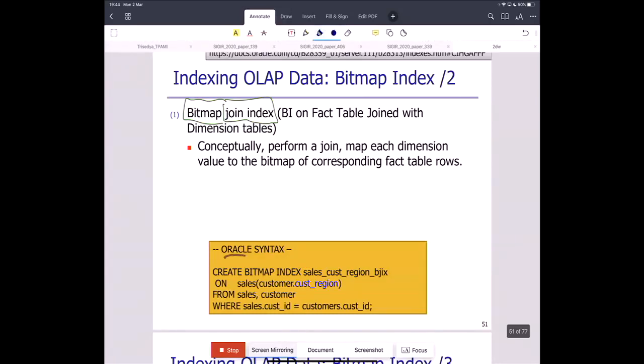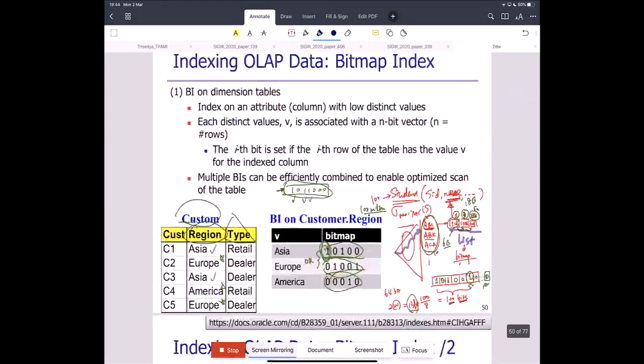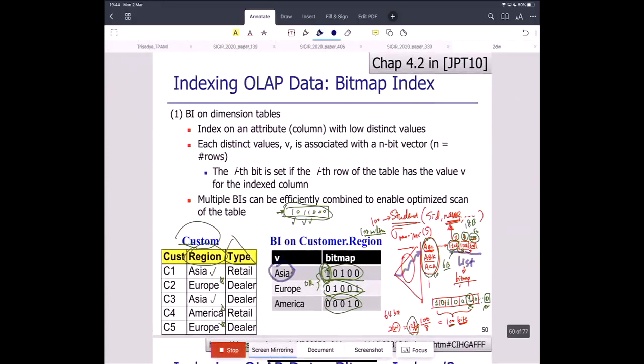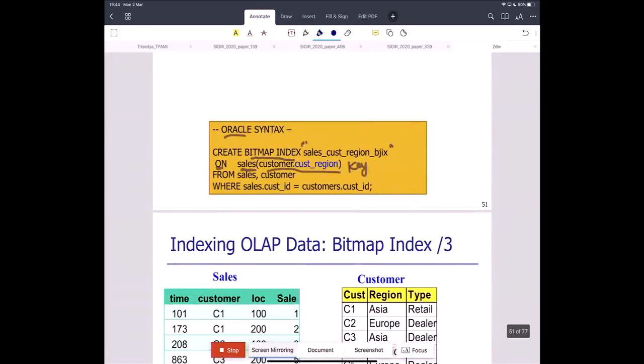As you can see, this is already supported even in the ordinary relational database. So you create a bitmap index. This is its name. You can actually call it whatever name. And this is the key. So the V is actually the key. So you actually index all the different customer regions.